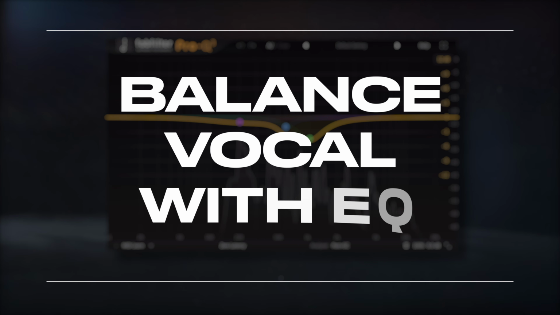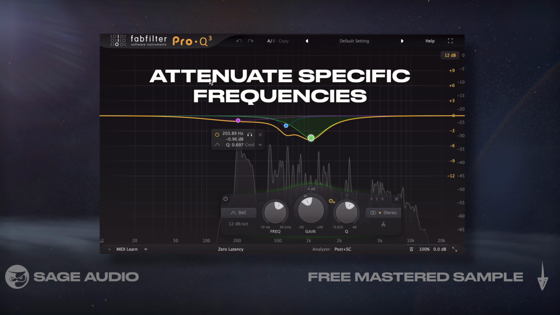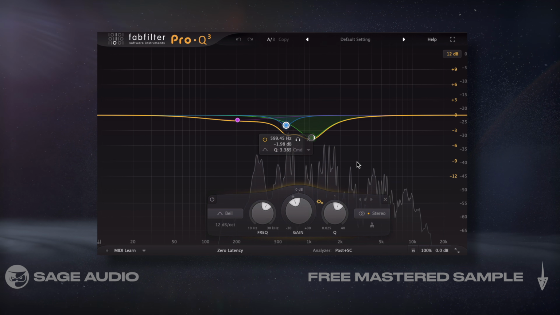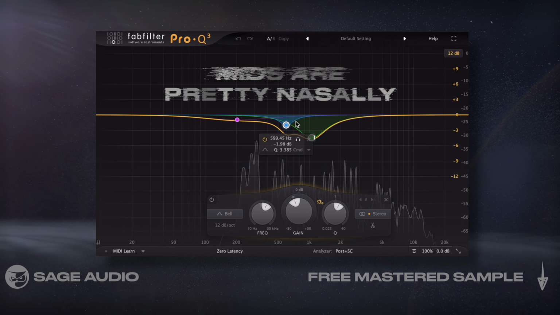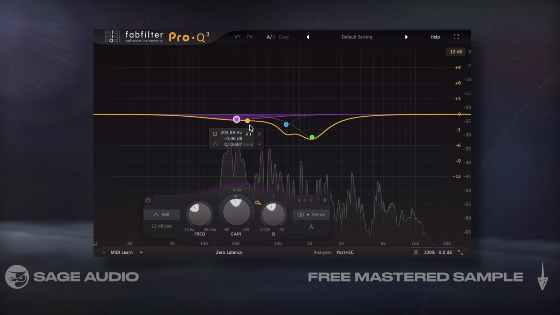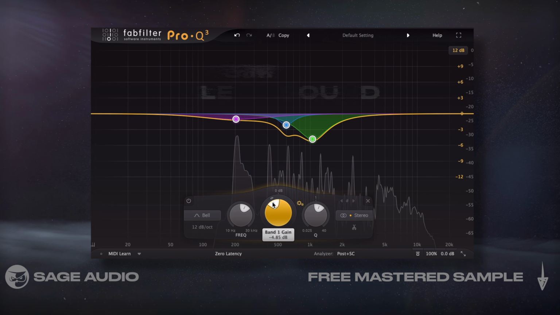Balance vocal with EQ. Let's move on to the vocals for now and insert an EQ. I'm going to attenuate specific frequencies to make my vocal more balanced and sound clearer. In this example, the mids are pretty nasally, so I cut those a good amount, as well as dip the fundamental slightly. Now, although each vocal is different, performing similar cuts should result in a similar clear sound for whatever vocal that you're working on.